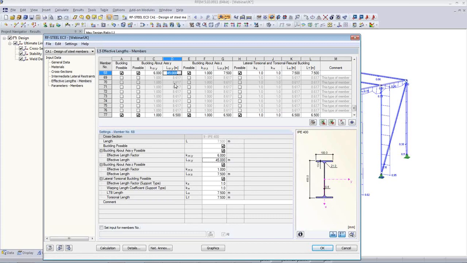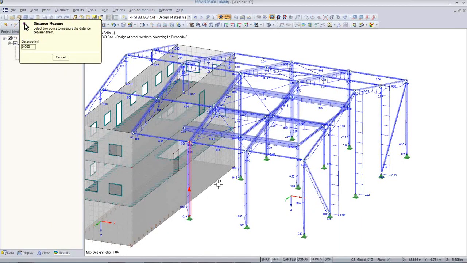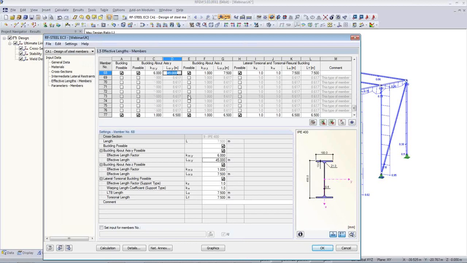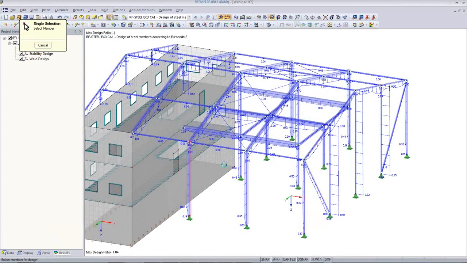There's options also to get this buckling length. You can measure it basically, but you can also import it from a module that's called RF stability, which allows you to calculate those buckling lengths. Okay, this was one column.